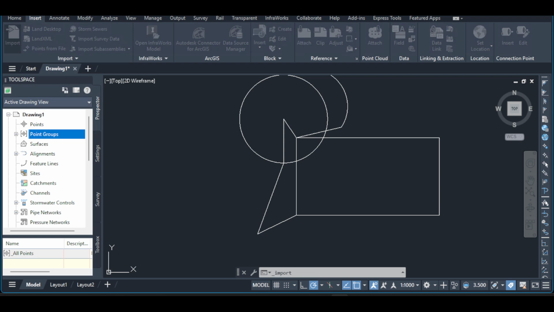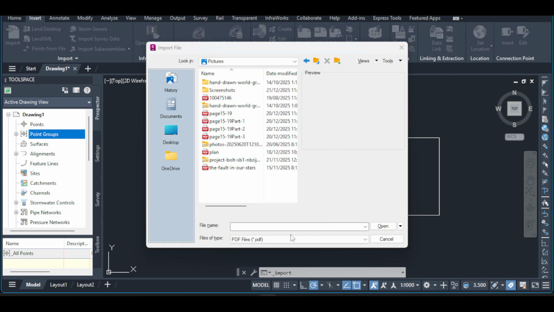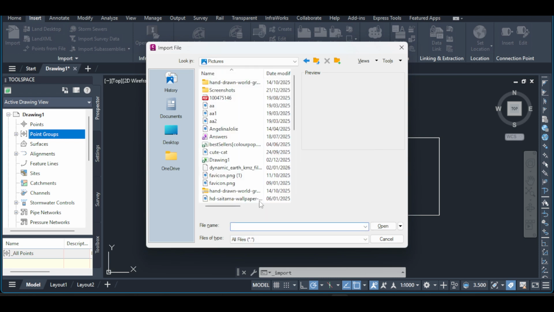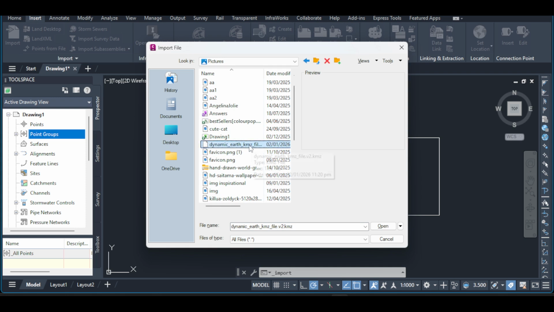When the import dialog opens, look for the file type dropdown and select KMZ. This filter tells Civil 3D to show only KMZ files in your folders. If you don't see your file, double-check its extension. KMZ is the compressed format, while KML is the uncompressed version. Your source may have provided either, so confirming the extension helps you pick the correct filter. Now browse to the location where your KMZ is stored and select the file. If the KMZ is large or contains many features, expect it to take a moment to process.